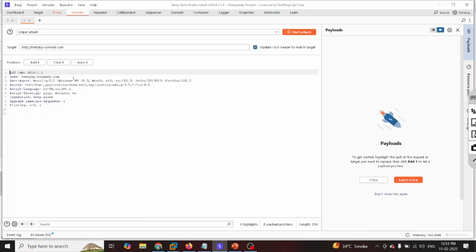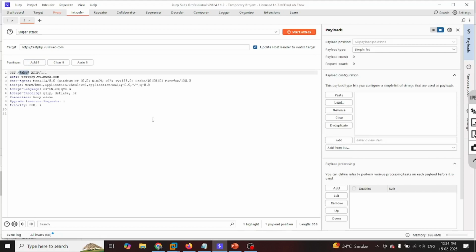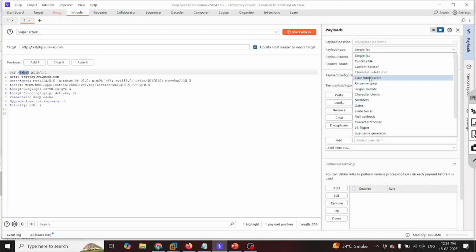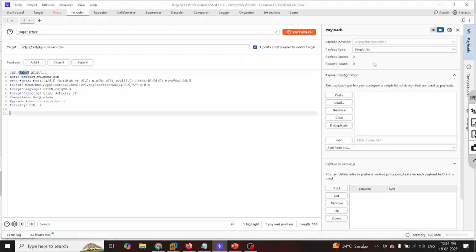Even if nothing is selected, I'll just clear it for the sake of the process. If it automatically added something, then you have to clear it. Now, what's my target? My target is to brute force this endpoint. So I'm going to add this. I added this. I'm going to use a simple list only. We have ample brute force options over here, but I'm going to use a simple list only.